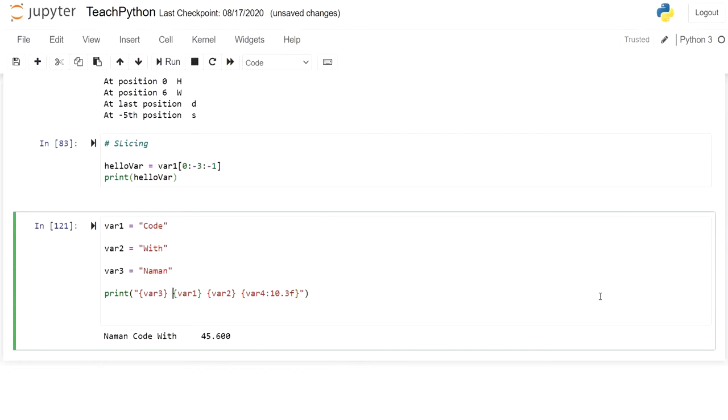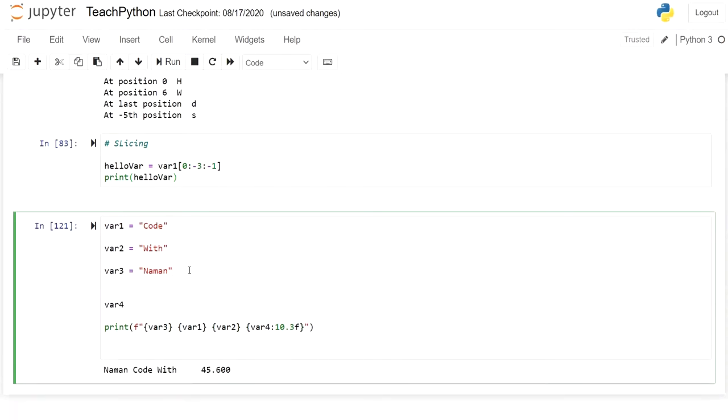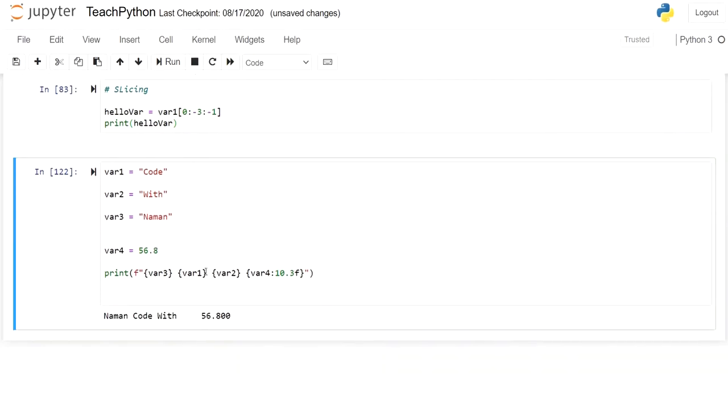Now if I use f here, so now this is a formatted string. I will just write here var3, var1, var2 and var4. I have to declare them here. You can see it is the same output as using this. You don't need to write format. You can just simply pass the variables declared above here. So this is how dot format works.